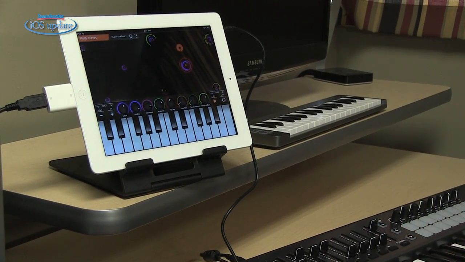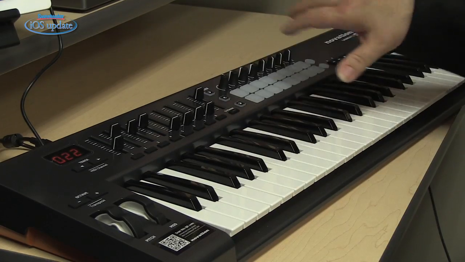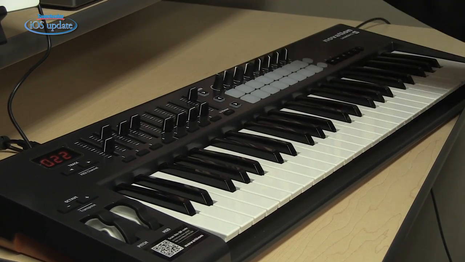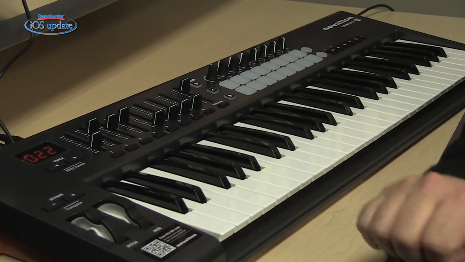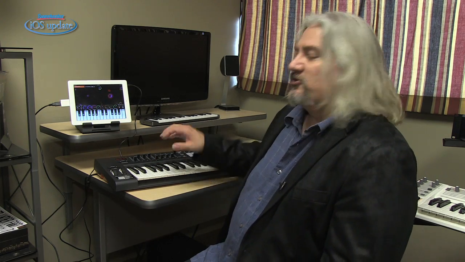It's not bus-powered. Now, when you're working with a computer, you have a full array of controls that are available to you. We have sliders, we have knobs, we have drum pads, we have transport controls, pitch mod wheels, we've got octave switching, we've got track controls, all sorts of things here. When you're working with an iPad or an iOS device, what you'll have available to you as far as the controllers go depends on the app that you're using.